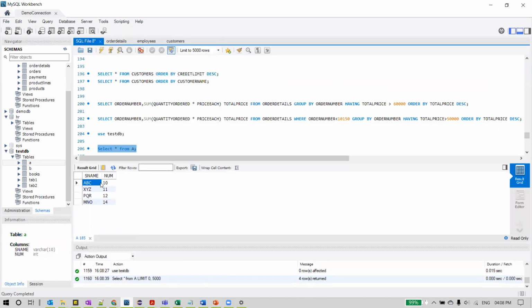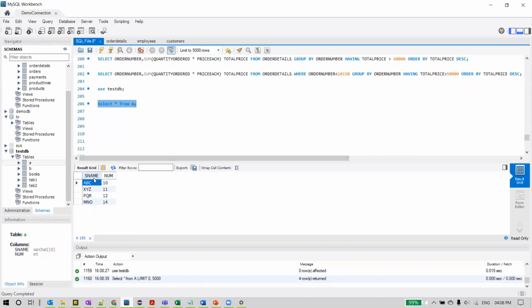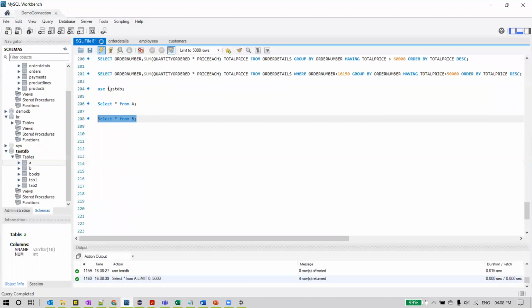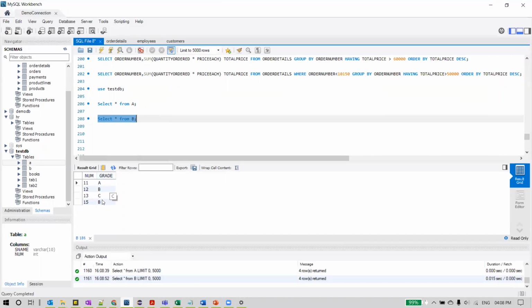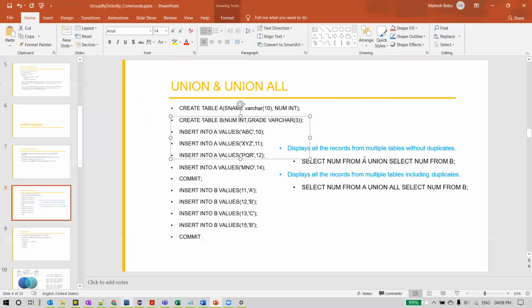And you can see these are the values of my table A, sname and num. Likewise, you can see the values from table B. These are the values. Now we wanted to apply the union operator between these two tables. So how to apply it? Let me get this here.